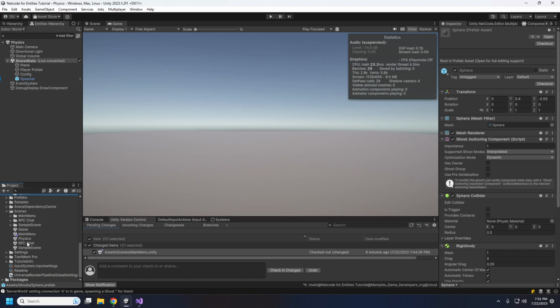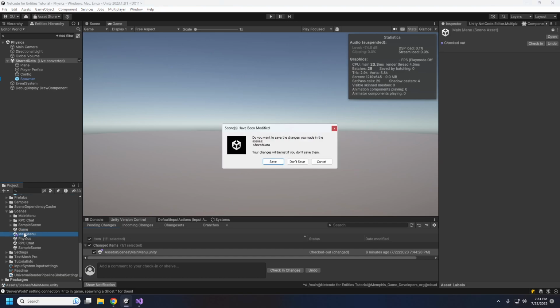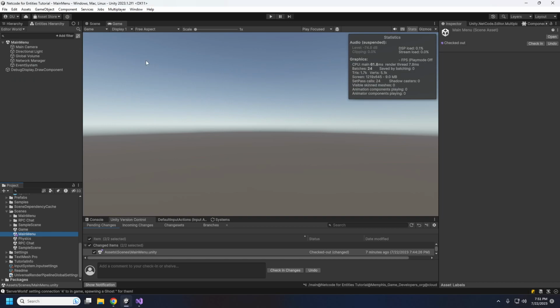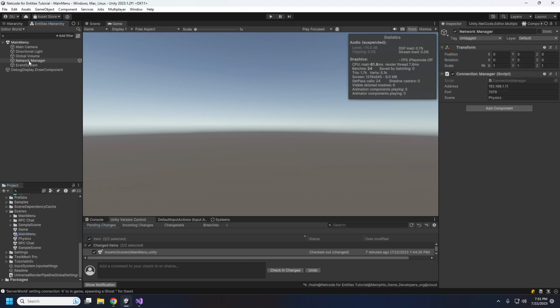Well, go back to our main menu. Did some changes to the connection manager. We just have an address and a port number and a scene that we can just type in the name of the scene to quickly swap between the different scenes.